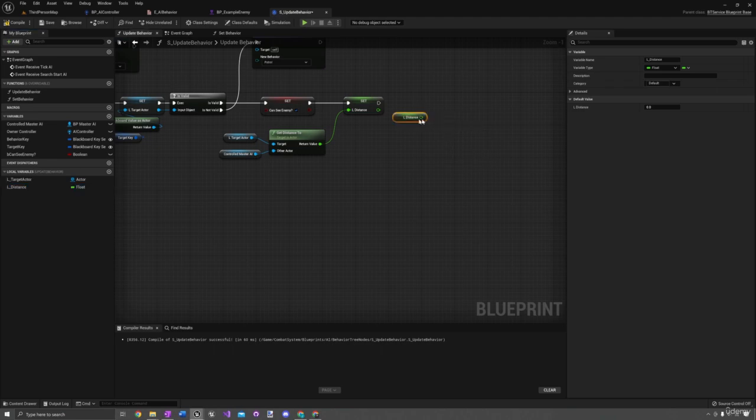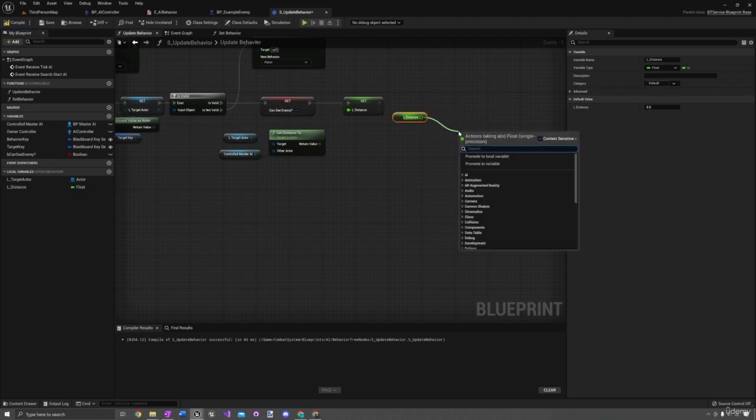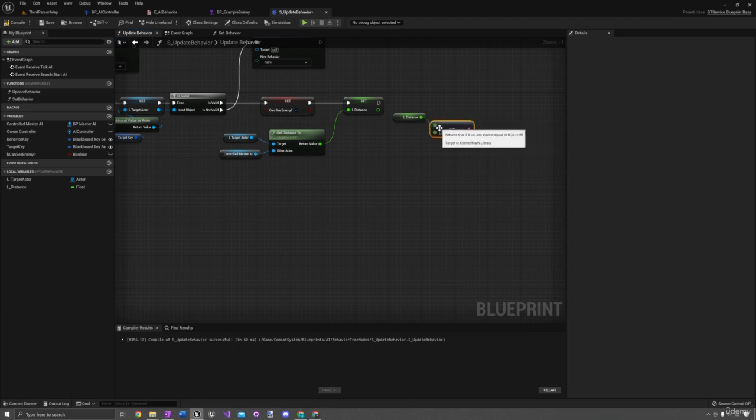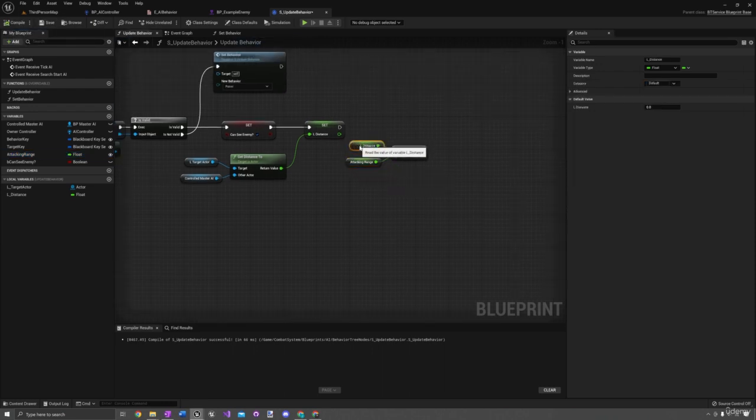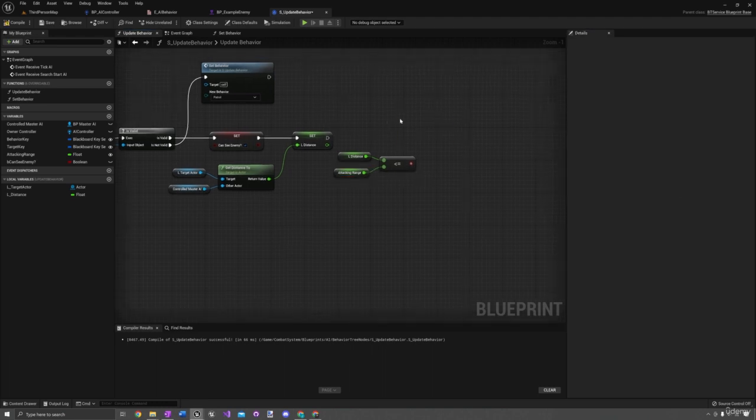Now, let's get the distance, and let's check, is it less than or equal to a certain value? And this value, we can actually promote that to a variable, and we'll call it attacking range. And we can make that instance editable, so that we can adjust it from within the service. By default, I'm going to make that something like 500. Okay, and if that is true, let's add a branch.